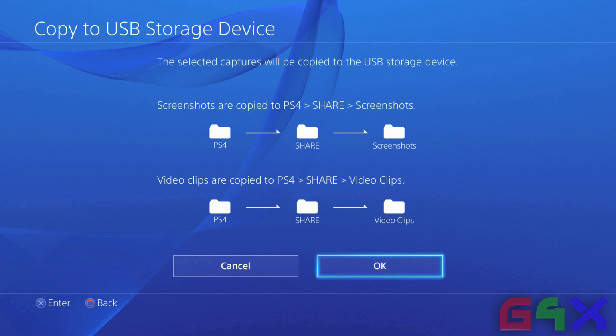So if you click on OK, then a loading sign will come up and it will tell you the status of the load and how long it'll take and how many megabytes or gigabytes or whatever are being uploaded. And there you go. You've then put your footage or screenshots onto your USB stick ready for editing or putting on YouTube, and that's it.